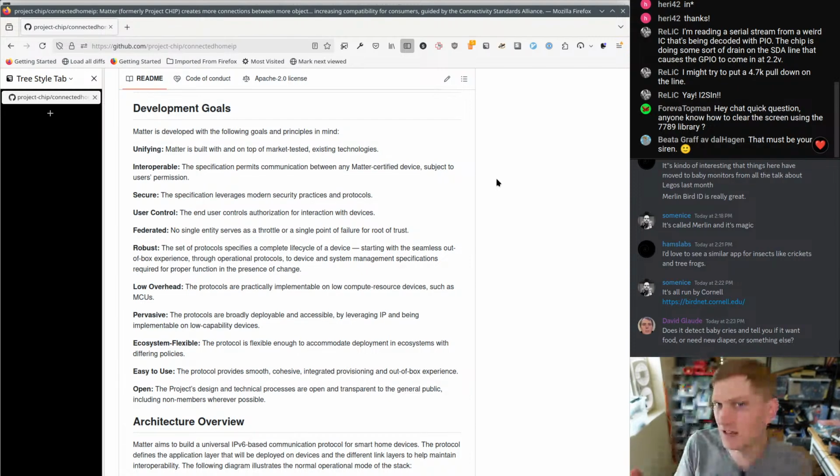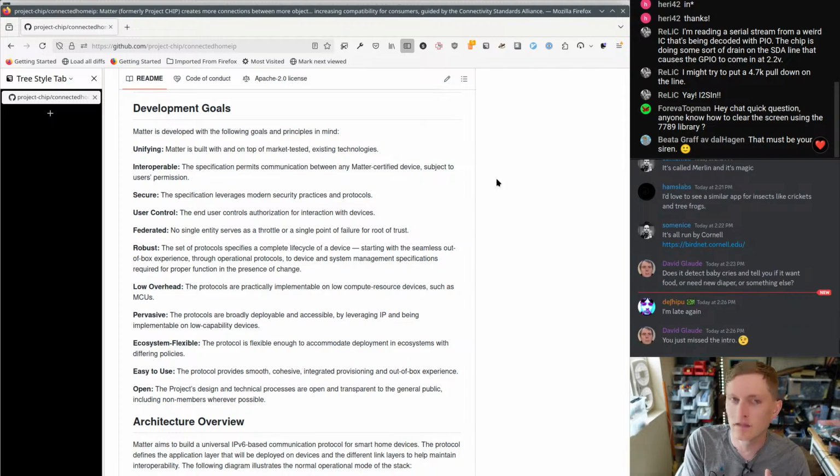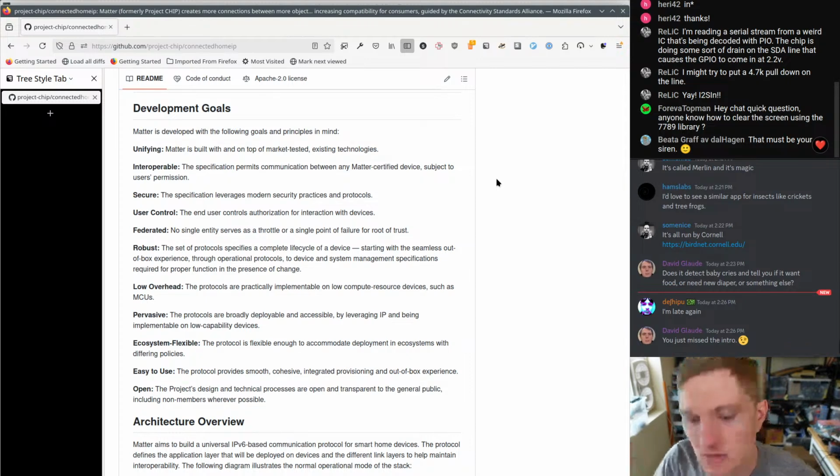So the pitch, and in my experience it's worked this way, is that you take your phone and take a picture of the QR code, and Apple Home in my case, or Google Home in another case, would then onboard the device, which is called commissioning, and then it would just work within your smart home ecosystem. It's meant to be the interoperable protocol for all the different vendors. Apple had HomeKit. This is not HomeKit, but it's kind of what supersedes HomeKit on the Apple side. But then it also works with Google.